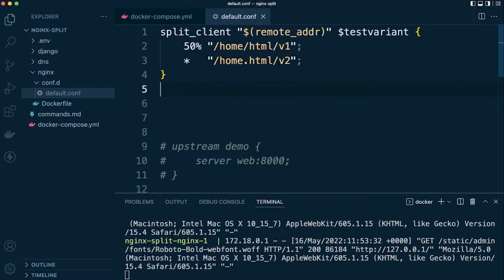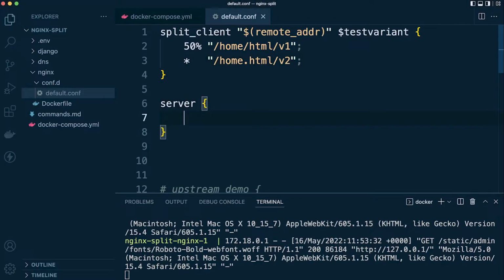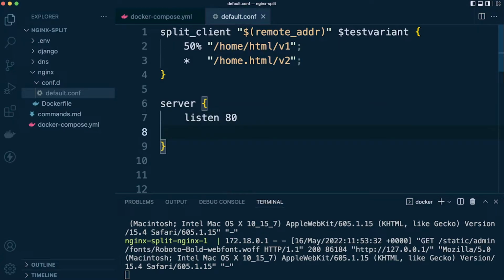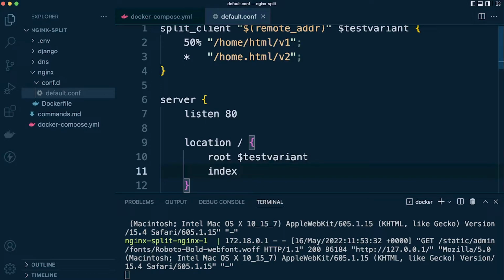So now let's apply this. So inside of our server block, we simply just need to now define the port we're going to listen on, and then our location block here. So our root directory here. So we're going to say root and then $, and then that's going to be test variant, and then we're going to define the page's index.html. Okay, right, so that pretty much is it.